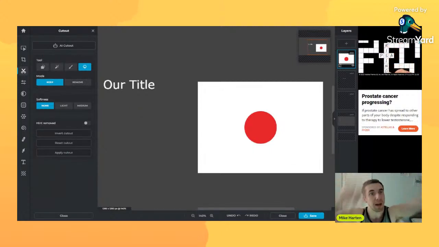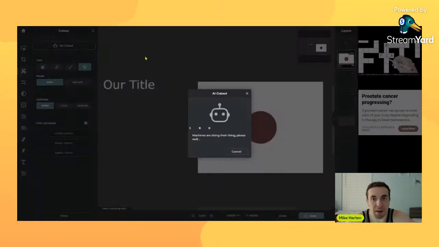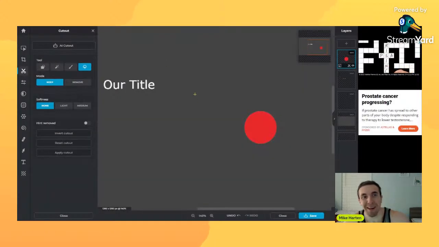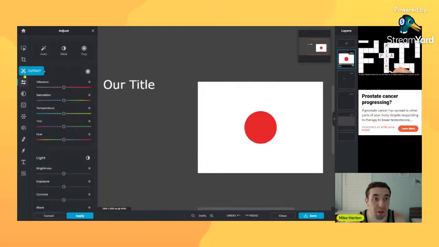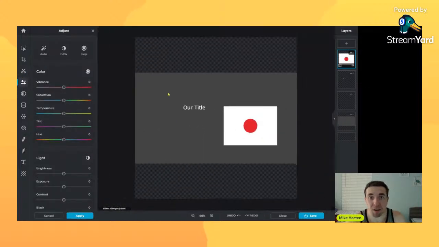Interesting. There's an AI cutout. I'm not really going to go into AI today because I haven't used it. Whoa. It's just got rid of the white, and that's pretty good. That's interesting.